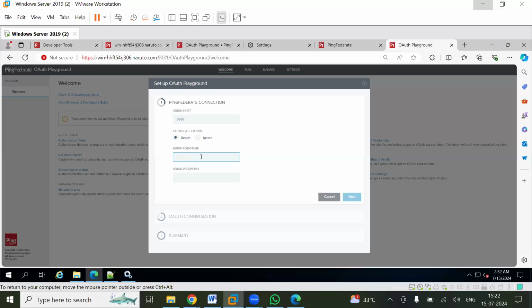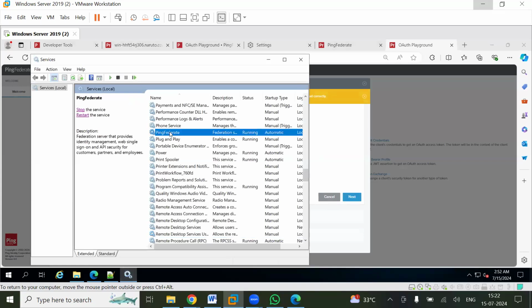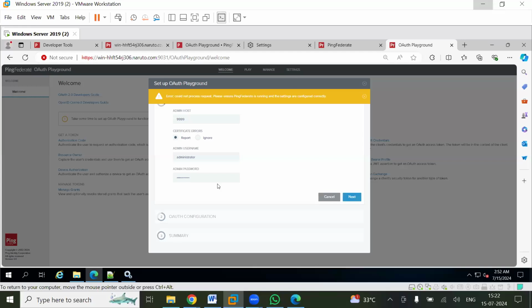Now it will ask you for the admin name. Give your admin name, administrator, and your password. Okay, you click on next. You can do this later as well, but this is part of your setup.